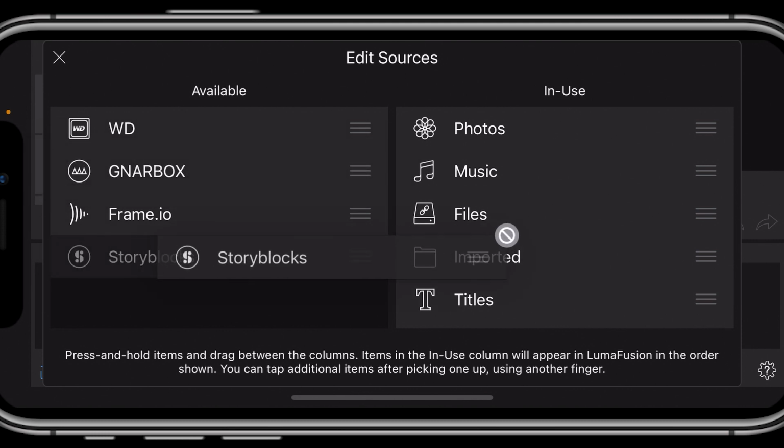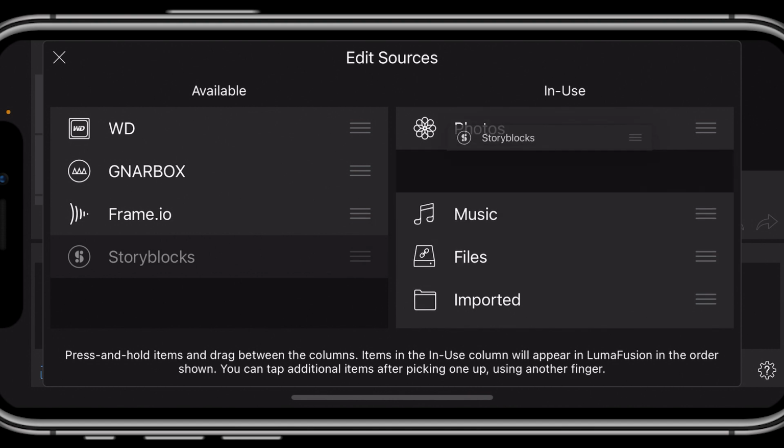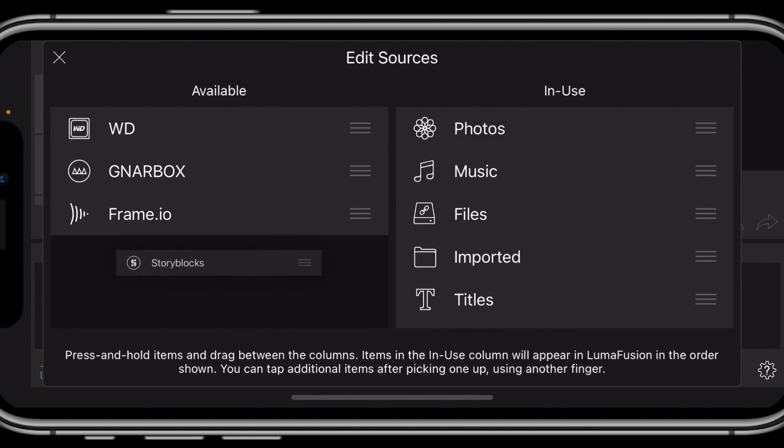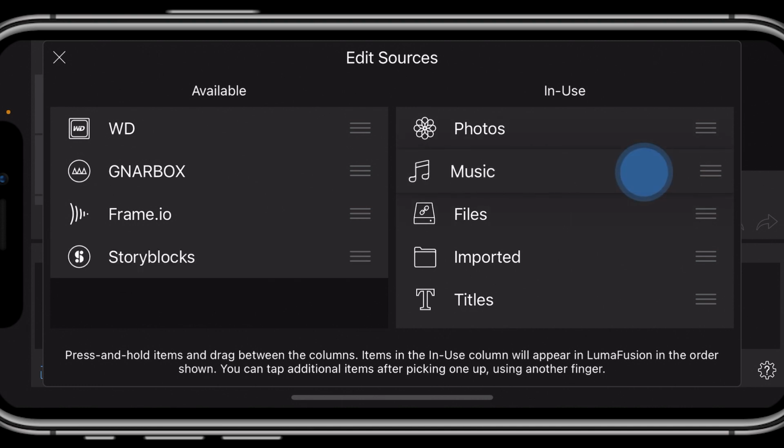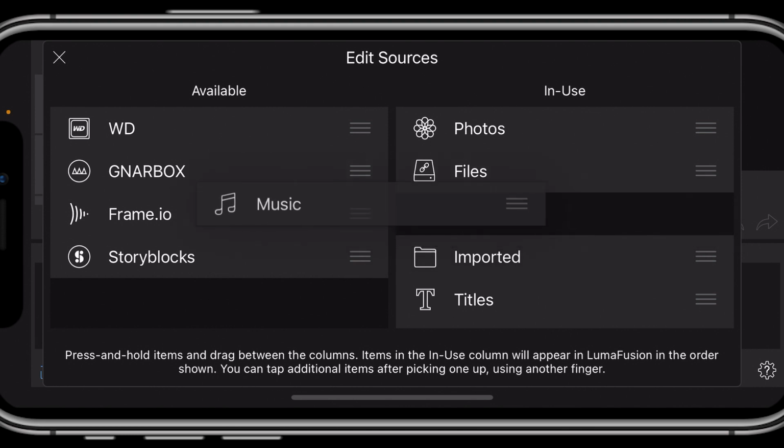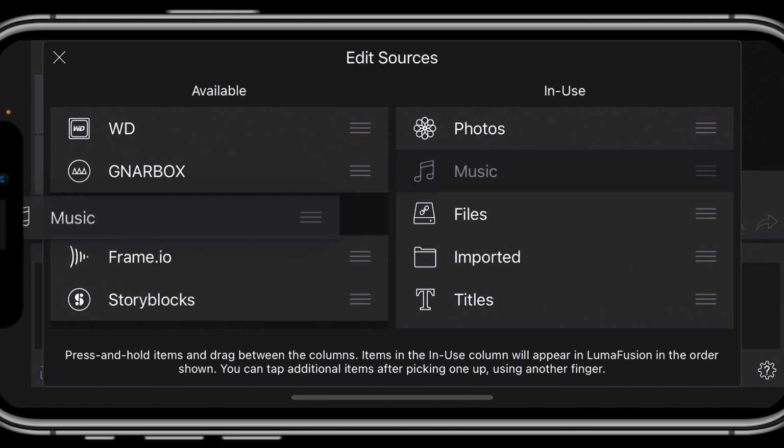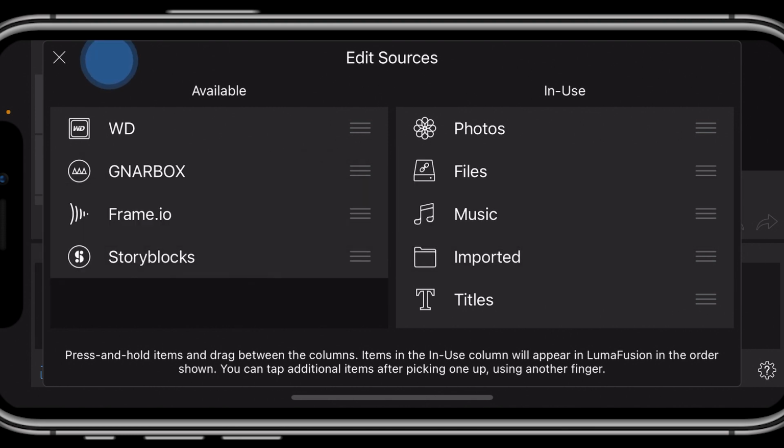For example, Storyblocks is a service that I use, and I will be using some of their videos for our demonstration. Also, if you'd like to get rid of some of the options that are in use, you can just tap and drag them over to the available, which would make them then unavailable. Now that we know that, let's click on the X and exit out.